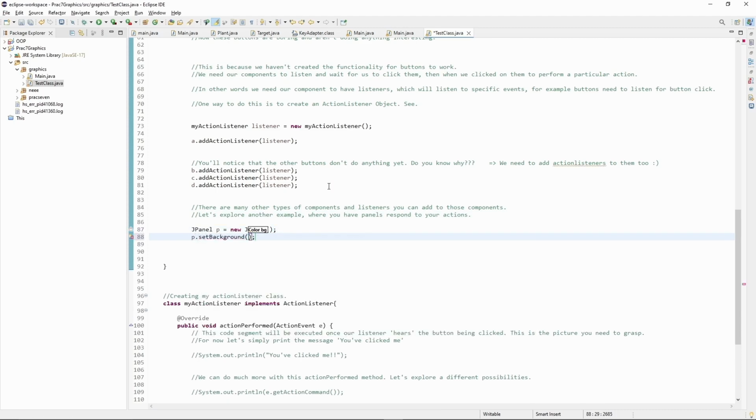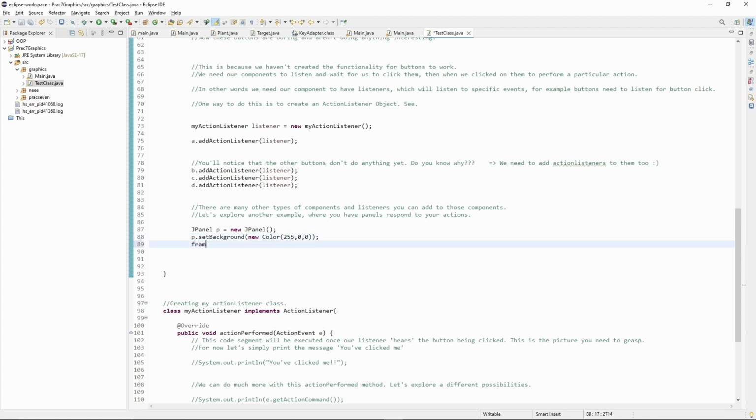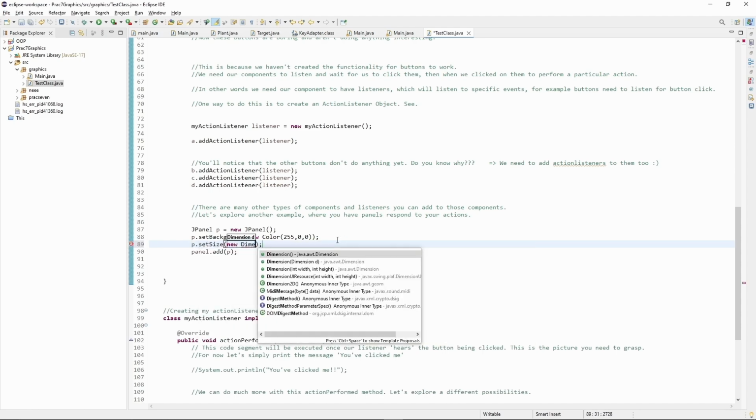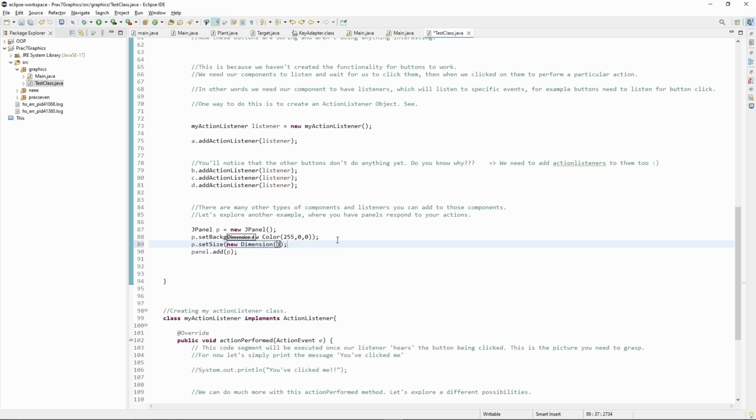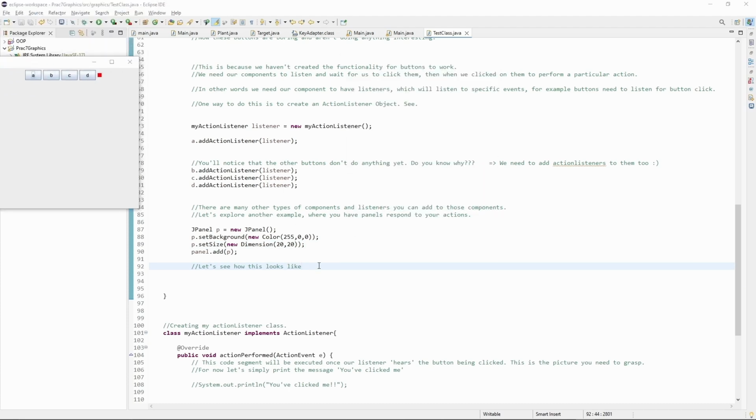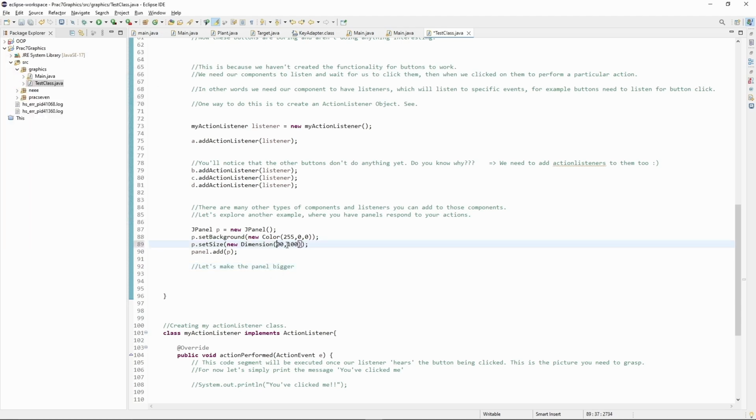I'm going to set the color to, let's set it to red for now. I'm going to add the panel P to my already existing panel. I want to set the dimensions to 20 by 20. So you'll see it added my panel, but it has a small size. Let me try to change the size and see. Let me make it a whole lot bigger. Let's say 200, 100. My size is not changing.